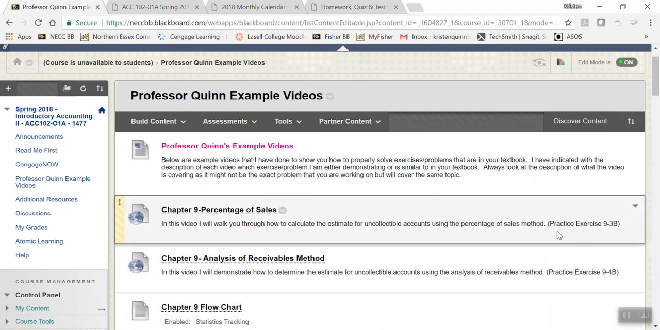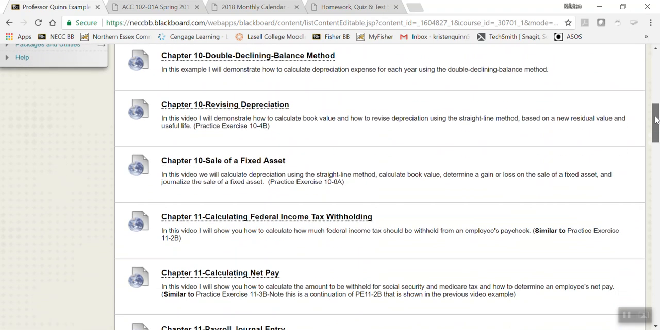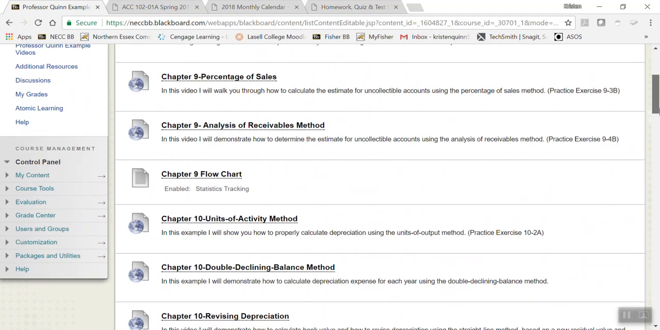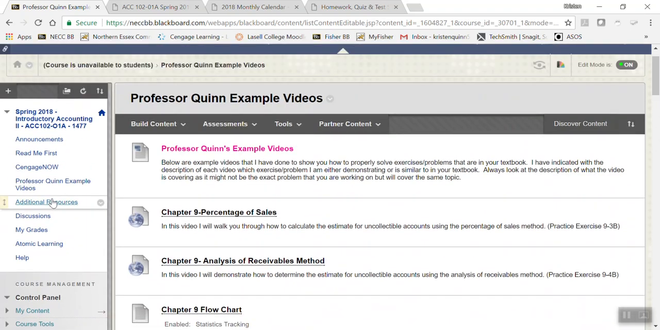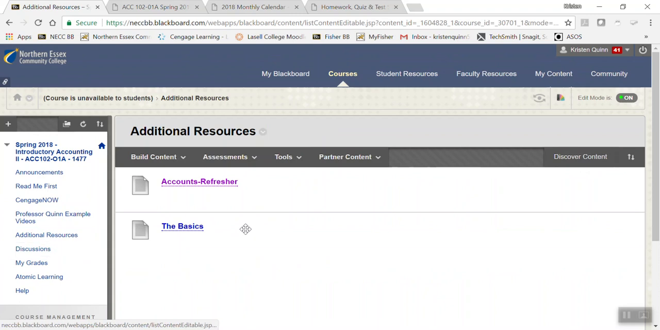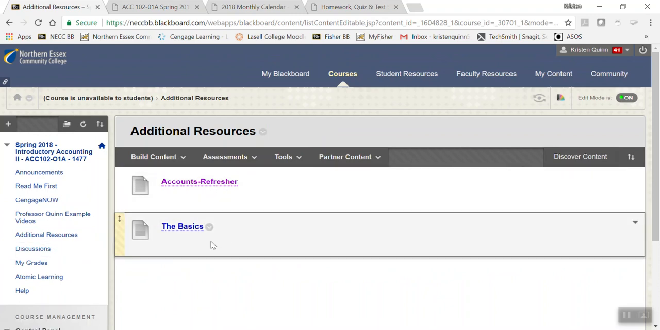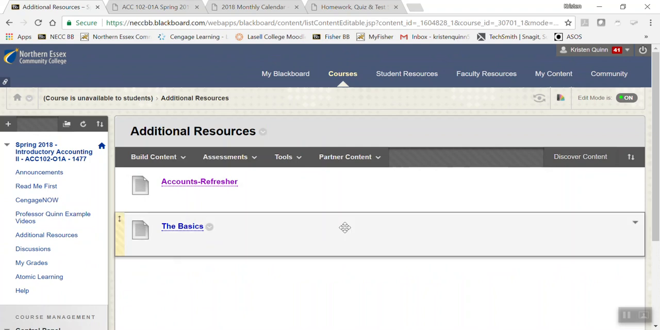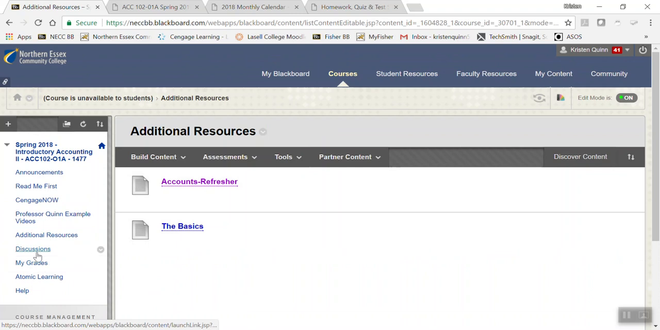Again, I've indicated here either what exact exercise I am covering that matches your textbook, or one that is similar to an exercise that is in your textbook, so that you can follow along with me as we're doing them. Under additional resources, there are some refreshers, so things like debits and credits, what side increases, which accounts, what accounts are found on which financial statements. All of those are in here if you need a little bit of a refresher.